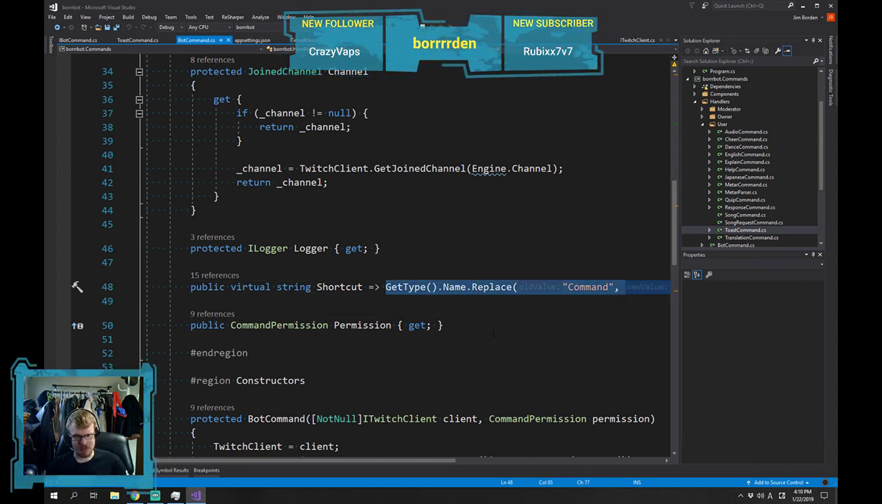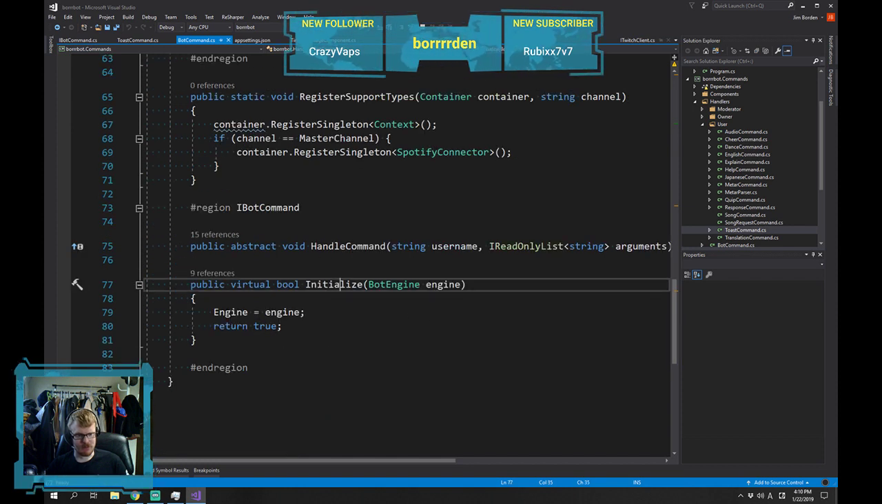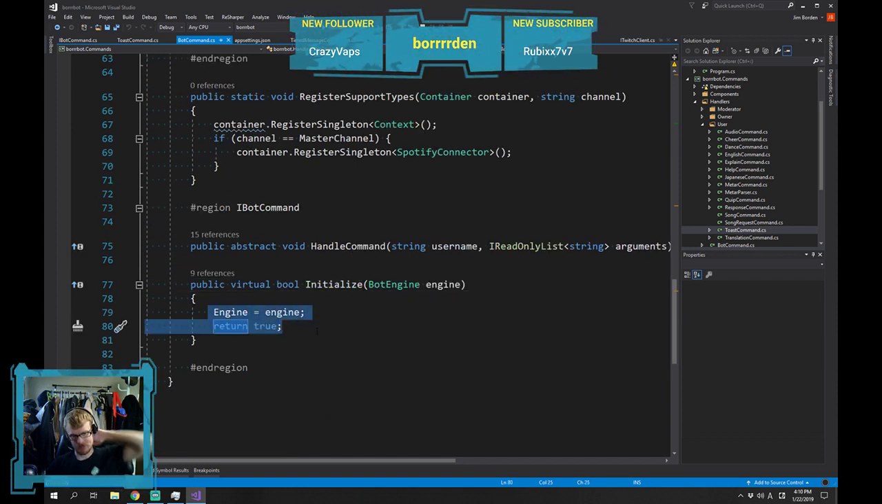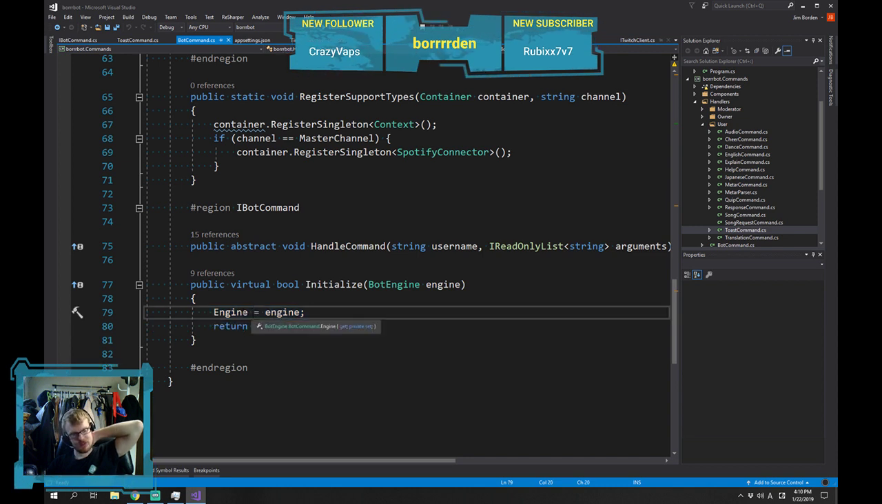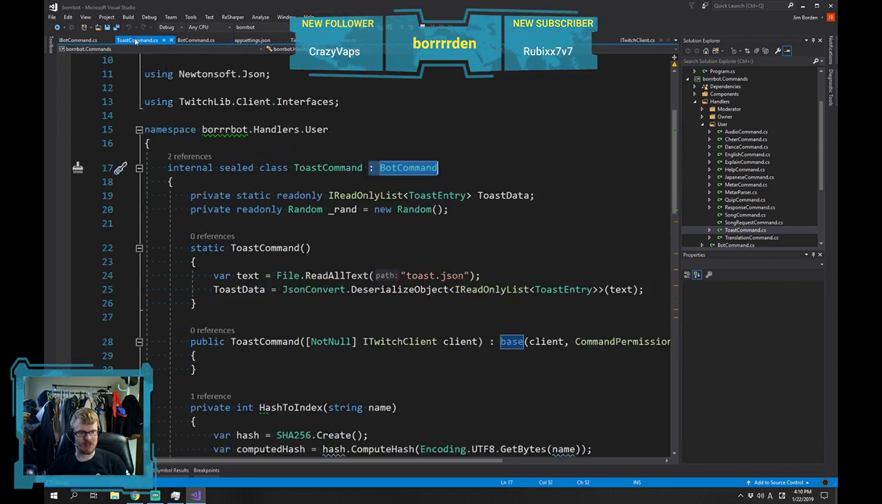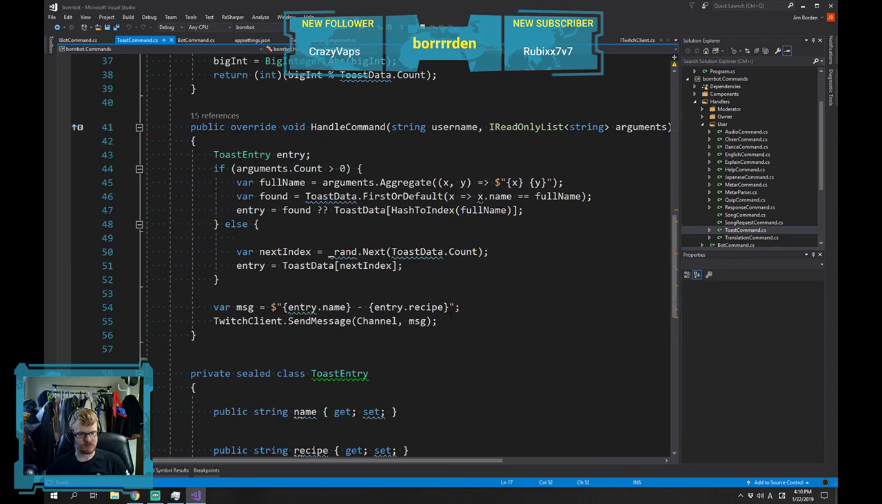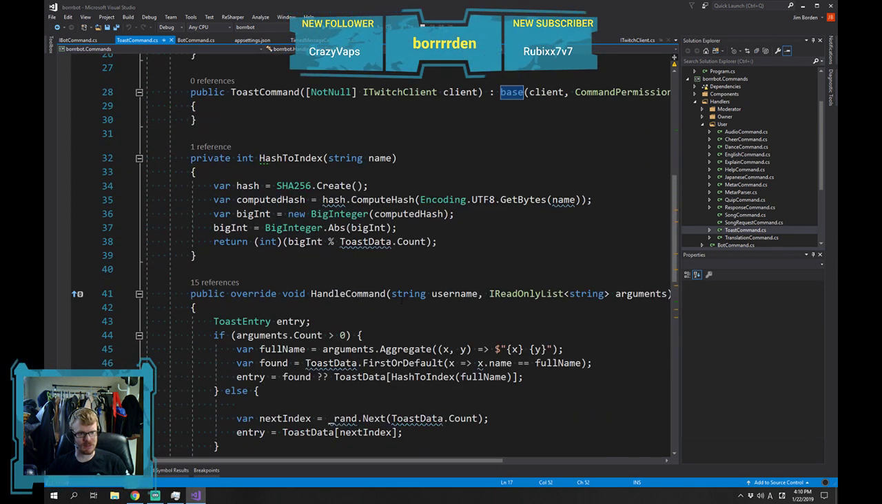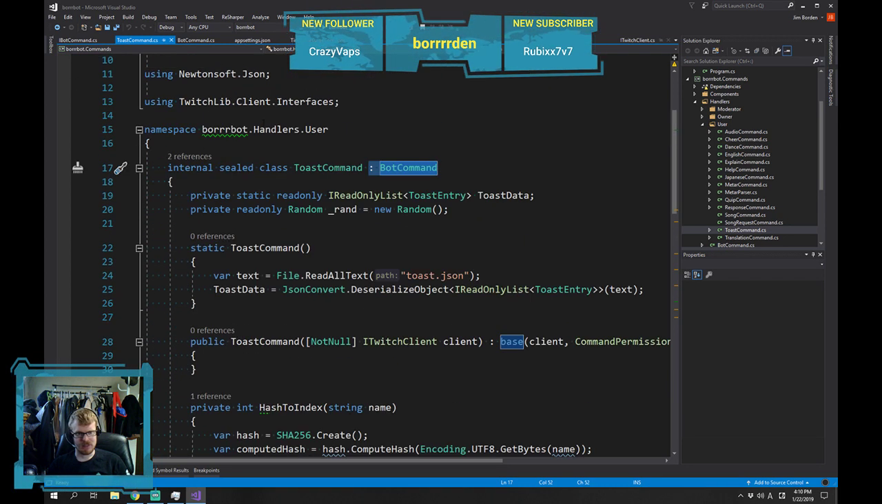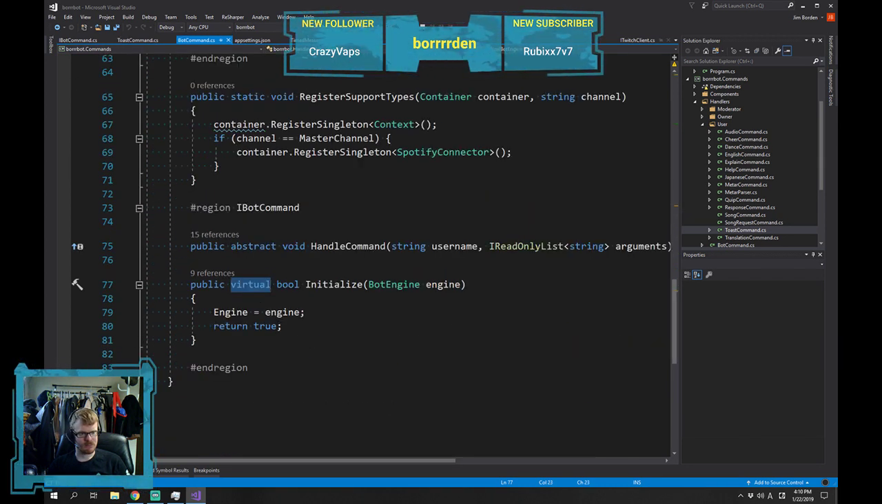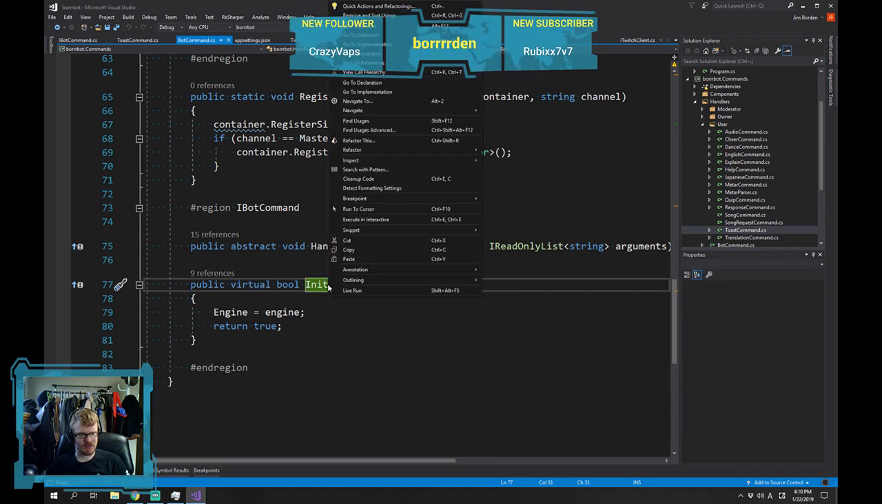But that means it has some logic, right? Let's go to this one. This has something in here, right? So, by default, this is what it will do. But since it's virtual, that means that my toast command, or any other command that does this, can also choose to change the way that this behaves. I don't think my toast method does, but let's see if we can find one that actually does.